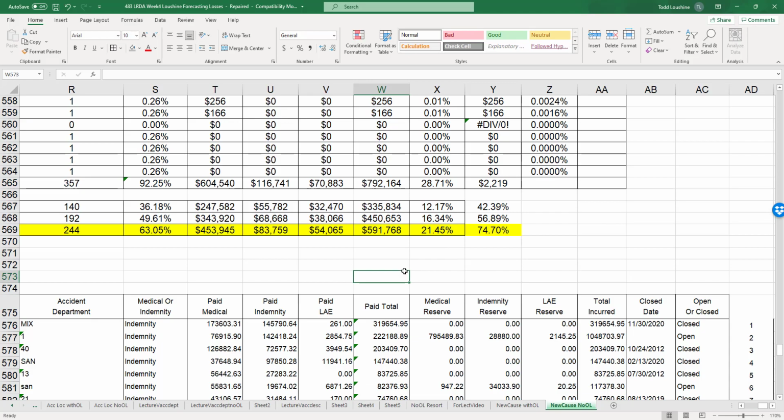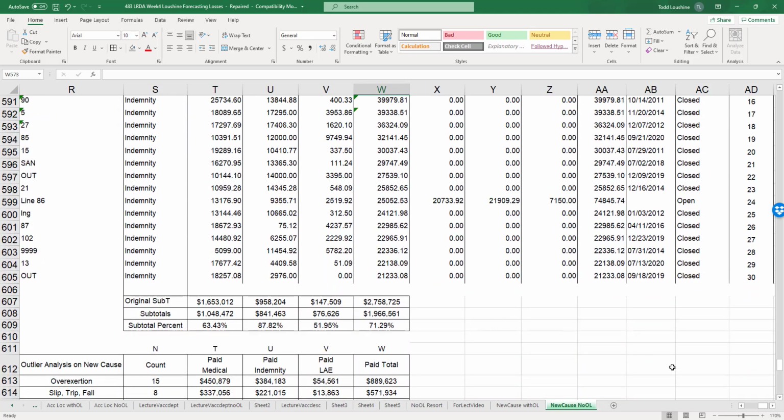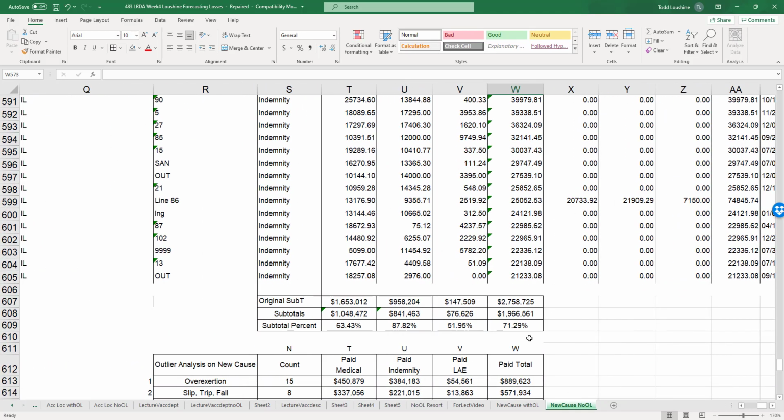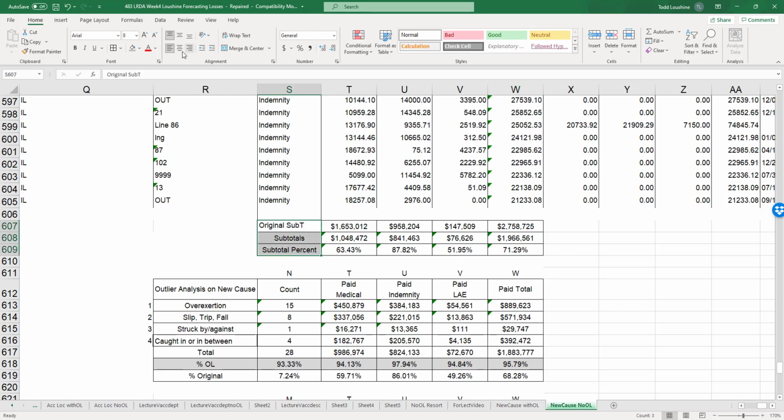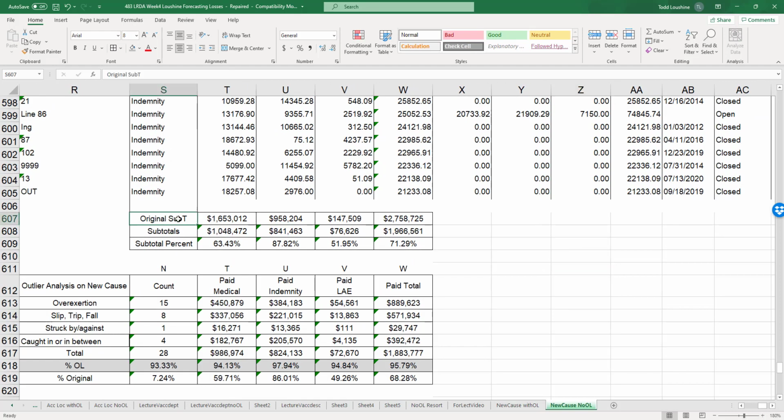So then we have to look at the outliers. I have 30 outliers removed, and this is a little bit different than what I had done previously. Hopefully you all can understand what I'm trying to do here. I've got my original subtotal, which is pulled from my descriptives tab. I've got the subtotals here. This is just the outliers that I removed, and this is the percent of the subtotal.